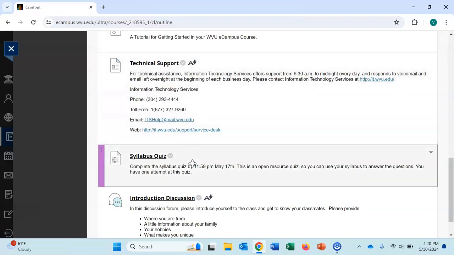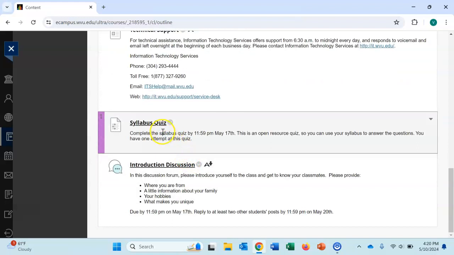And then your first couple of assignments, you'll have a quiz on the syllabus. It is open resource, so you can pull up your syllabus. It's not recorded, it's not timed or anything like that. So it's 10 multiple choice questions. Again, just to make sure that you've seen everything in the syllabus, especially the important parts. So that's due by the end of the first week, so May 17th.